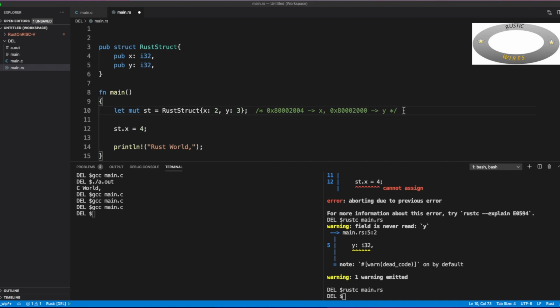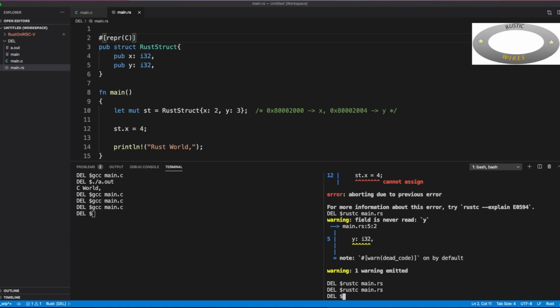But if you want this to be in the order of the fields, that can be done with a qualifier, which is like you just represent, making the compiler represent it in the C format. Okay, something like that. So what this would do is ensure that the memory layout would be in the order of those fields.